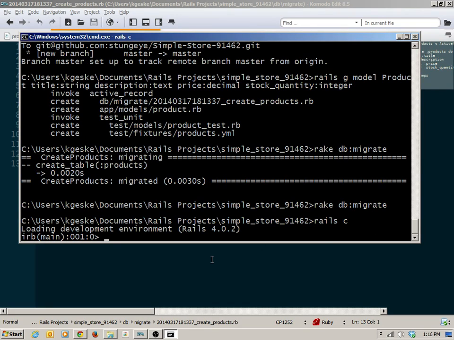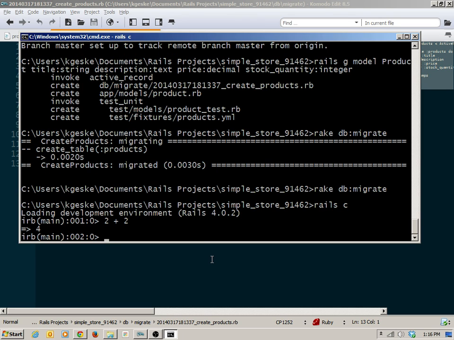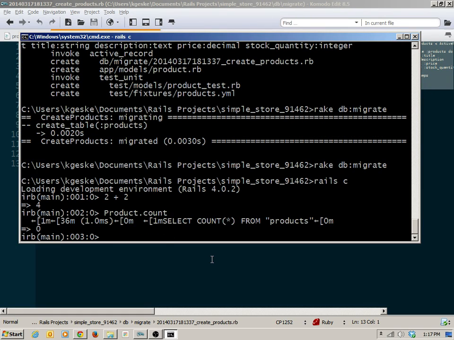The console is an interactive Ruby prompt. I can type in Ruby code or math and have it execute. But I can also go to, for example, my Product and ask it for the count, and it'll do a select count and tell me I have 0 products in my database. I could, at this point, create a product. I could say, here's a product called goat cheese, and I could give it a description.